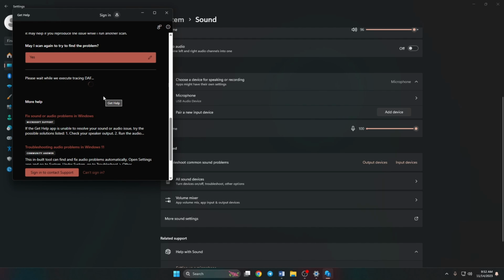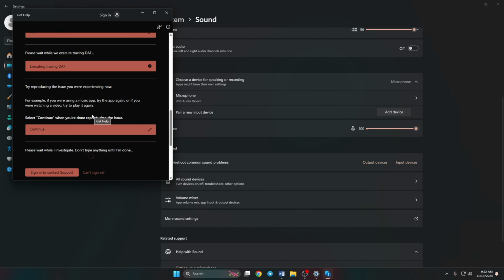So this is how you can fix no audio or in-game sound problem in Valorant.